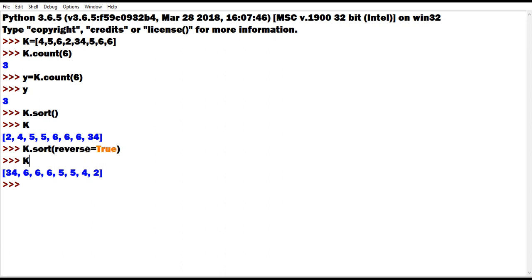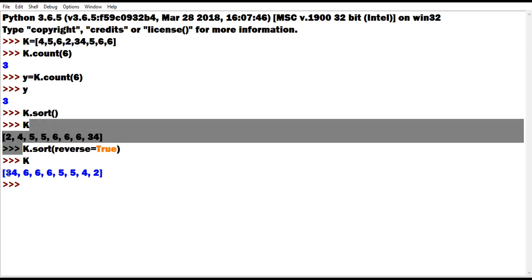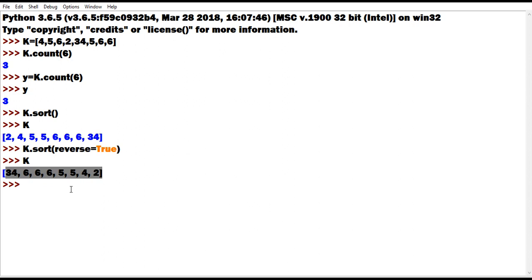By default, reverse is equal to false, and when reverse is equal to false, that means the list will get sorted in ascending order. So by default it is false. But when we are converting that false into true, reverse equal to true means we are going to get the reverse of that. So in the example 34 6, this reverse order, we will get the list in descending order.